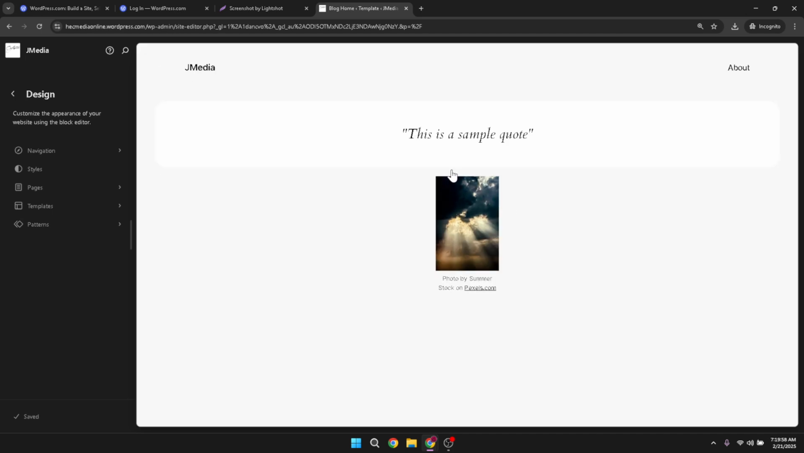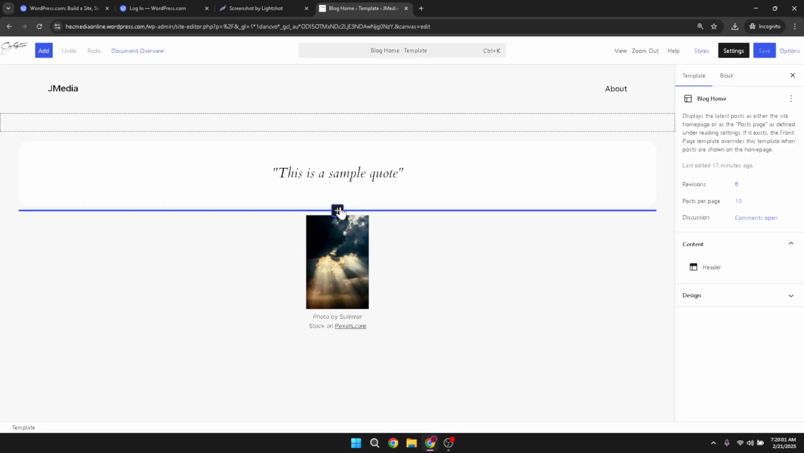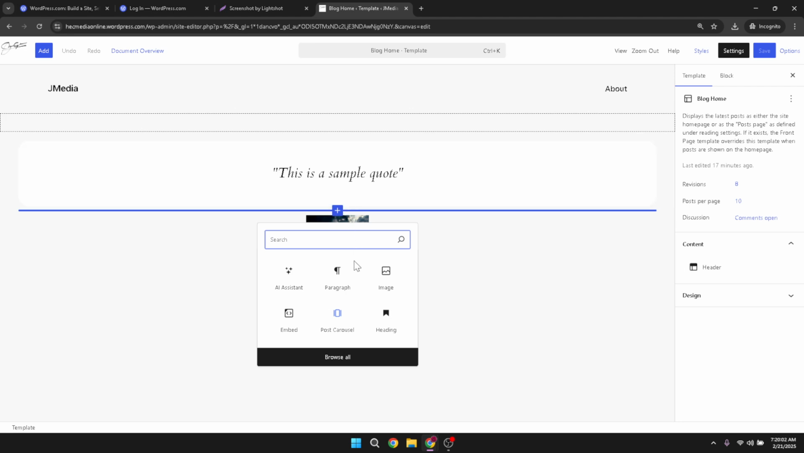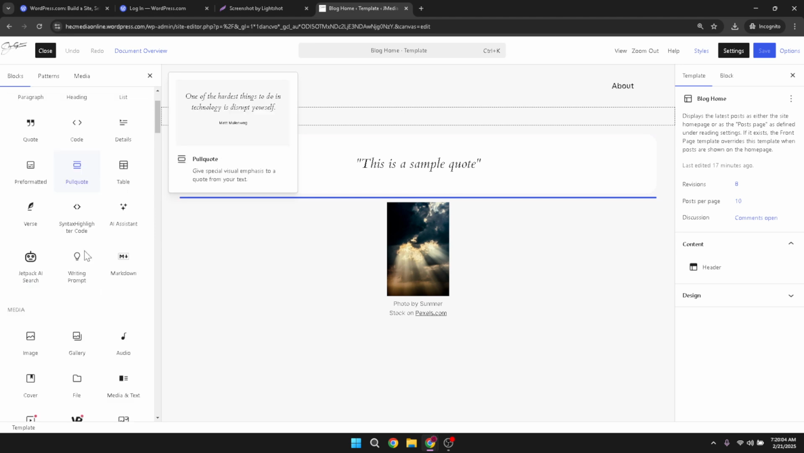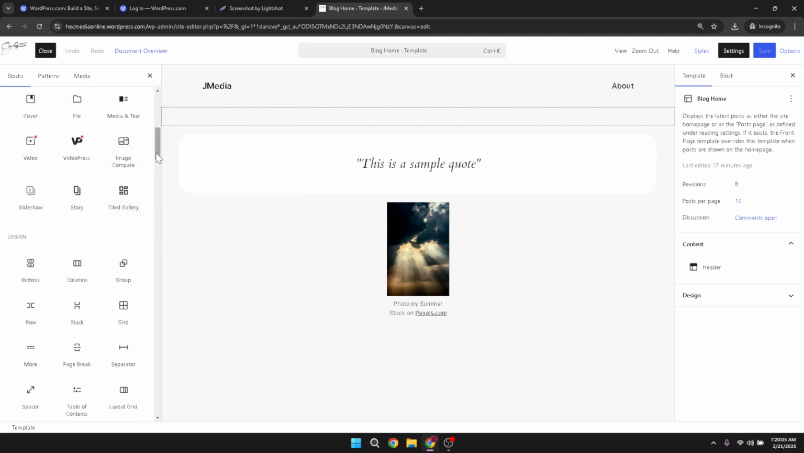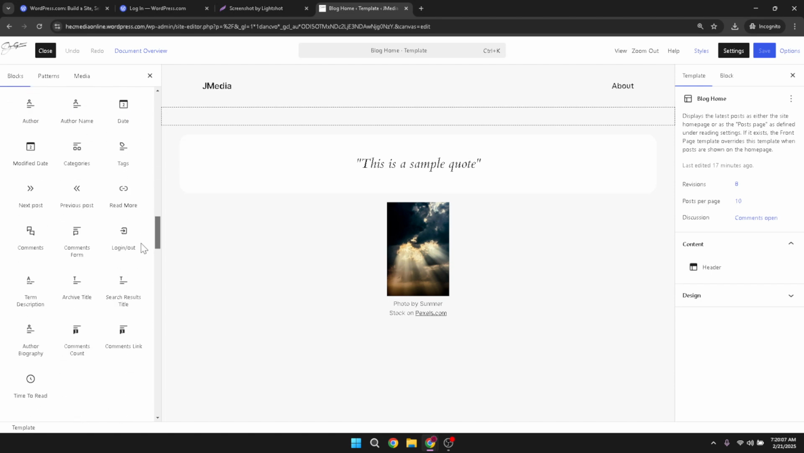From here, you want to click Browse All. This will display all the available blocks and elements that you can add to your website. It's a good way to familiarize yourself with the full range of options WordPress offers. Next, scroll down to find the Monetize section. This is where payment related elements are housed. It's organized in a way that's easy to navigate even if it's your first time working with WordPress.